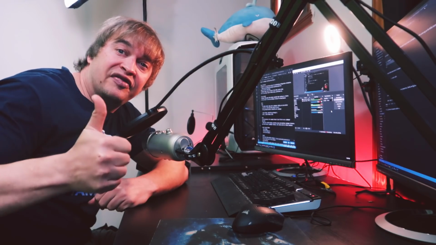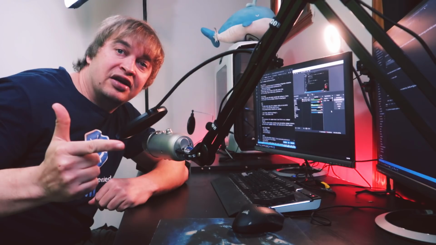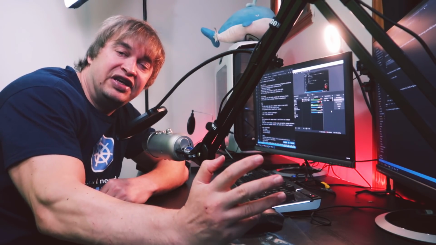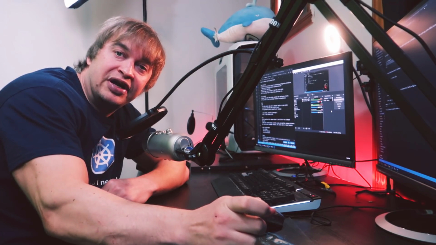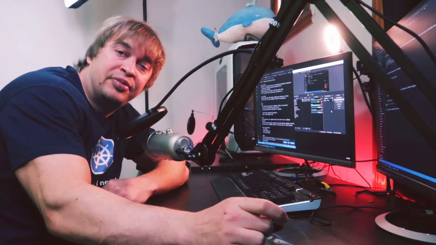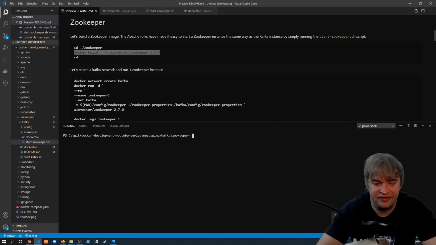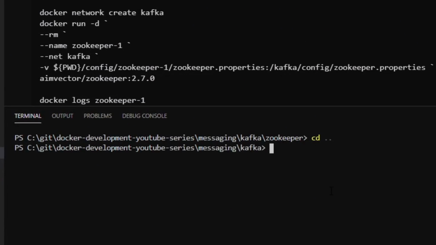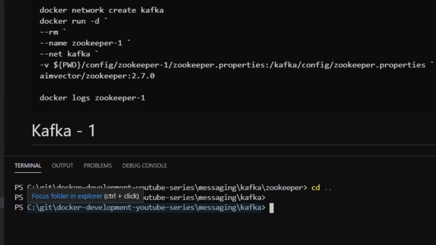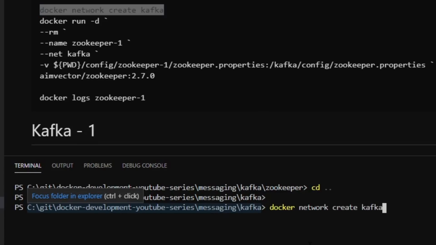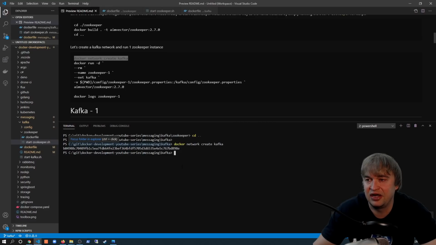So now that we have our Kafka container, our Zookeeper container, and configuration files for each of the instances, let's create a Kafka network, run a Zookeeper instance, and then run 3 Kafka brokers and connect them. To do that, firstly, I'm going to change directory and go one folder up to make sure I'm in the messaging Kafka folder, and then create a Kafka network because I want to run all of these containers on the same network. So I'm going to say docker network create Kafka. That'll create a Kafka network, and then I can start up my Zookeeper container first.